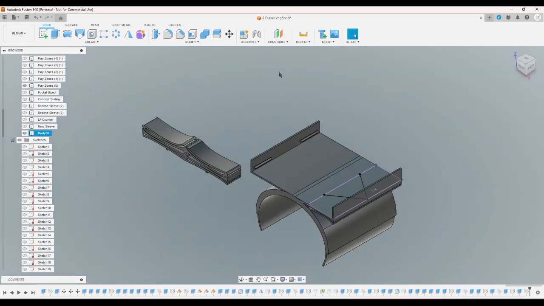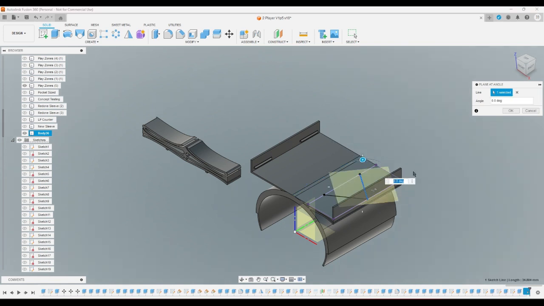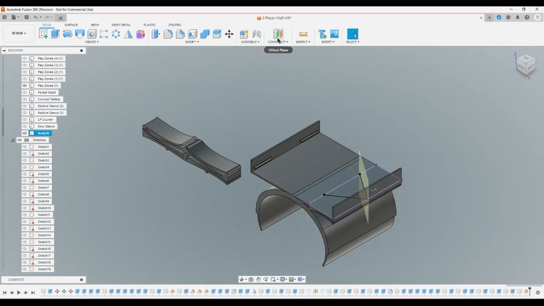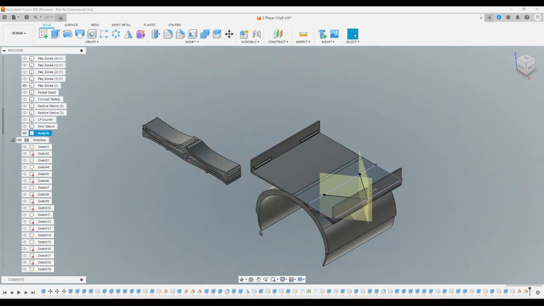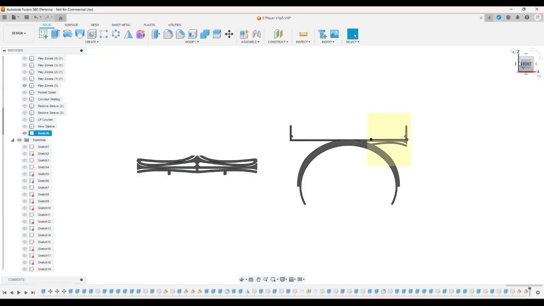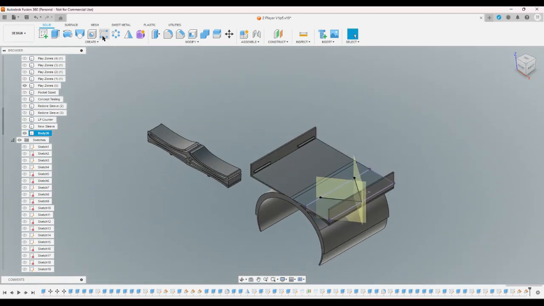I need to put a plane here. And a plane here. Because I'm recreating the new sleeve, right? But with ever so slightly different geometry.